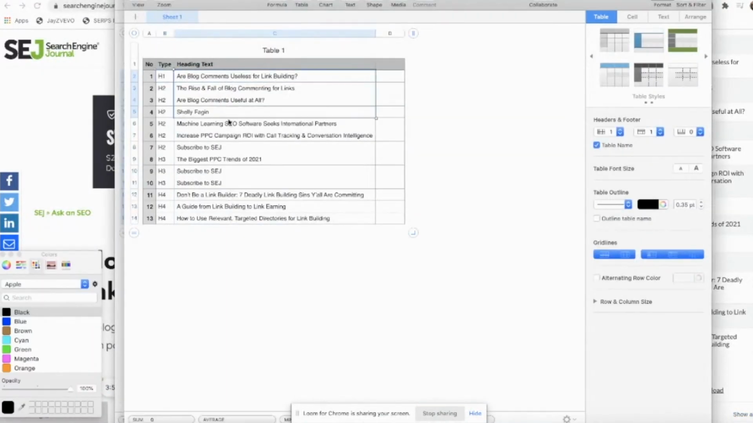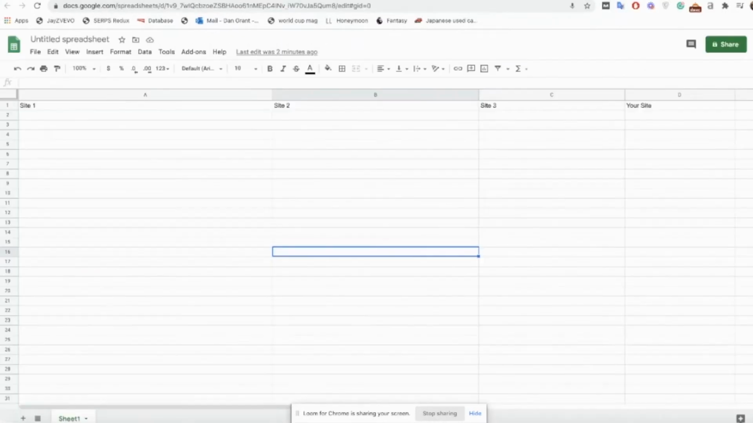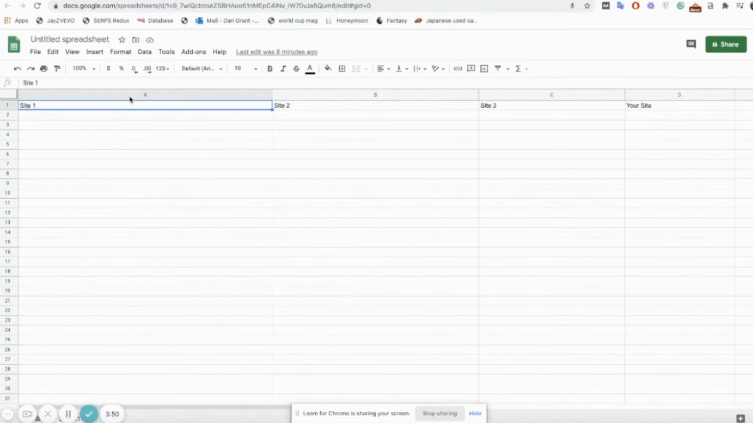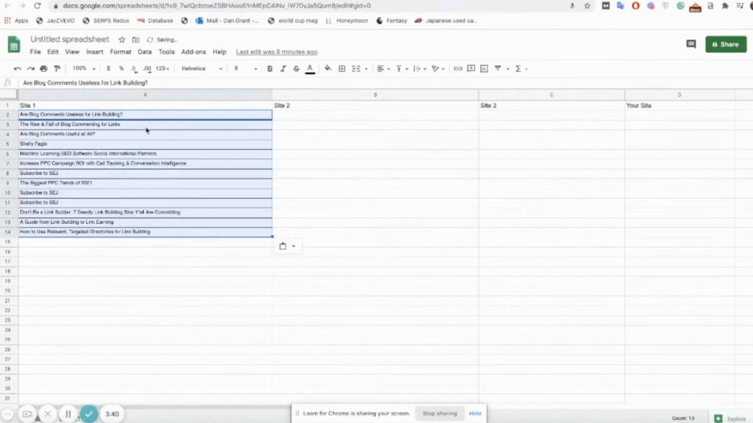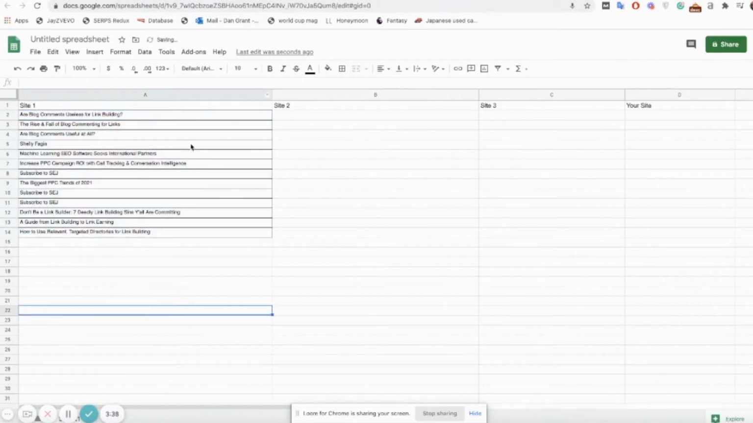And then once it's there, all you need to do is copy the actual headings over and put them into a spreadsheet. So for this example, we've got some rows here. We've got site one, site two, site three. I'm going to be analyzing the first three ranking websites for the search term, but typically you could do this with five or even more if you wanted to. So again, like I said, you want to copy them into there and paste them into site one, and then do the exact same process for site two and site three. So I'm going to pause the video now and show you the data when that's all in there.